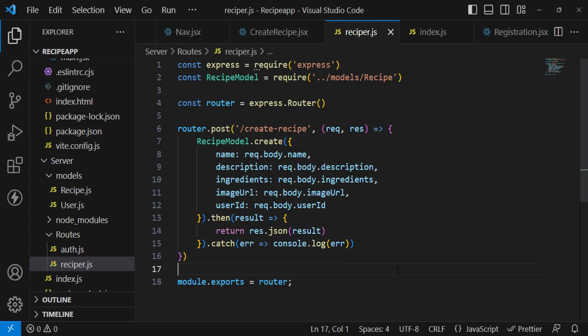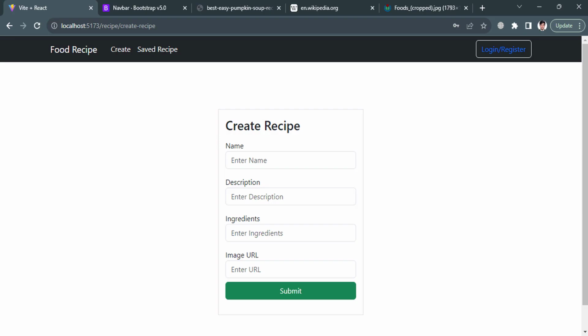So now let's create a new recipe. Just come here to the recipe. Okay, we will create a new recipe. So to create that, let's enter the name of the recipe. First recipe: pumpkin, and description of recipe.